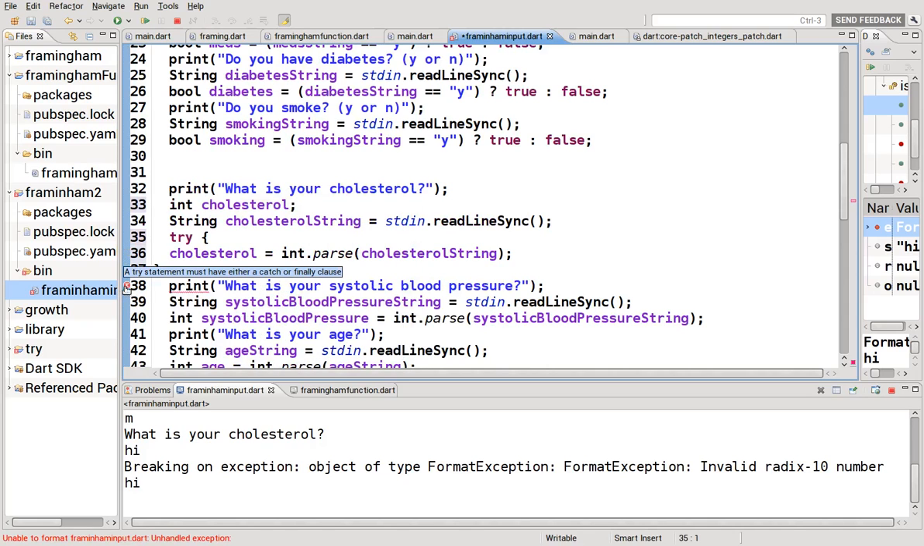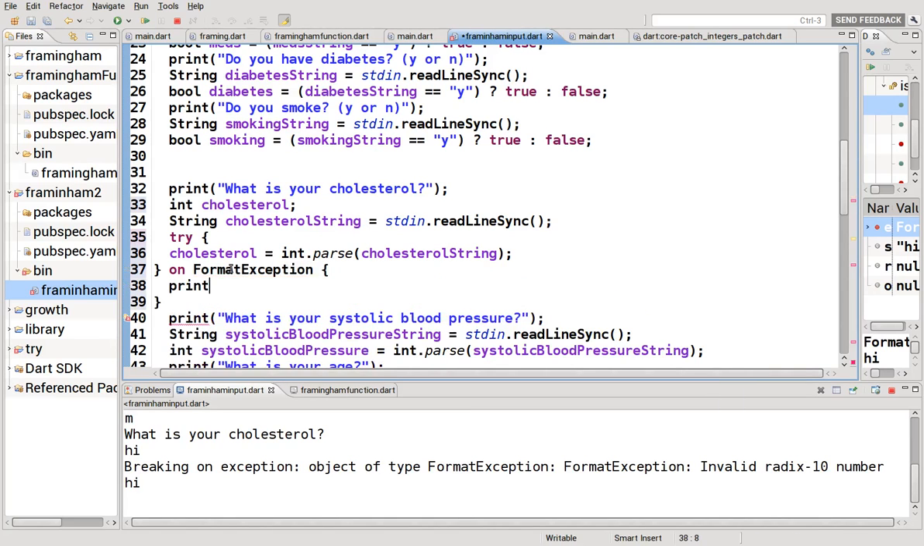Okay, and I'm getting something, try statement. Oh, okay. So there must be a second clause here. So we're going to try this and see. What I can imagine is on format exception. Well, actually, it's format error. No, it's exception. On format exception, print you need to type in an integer number.